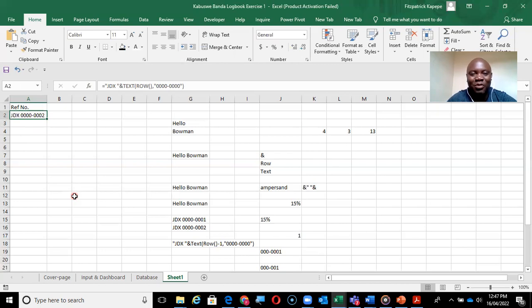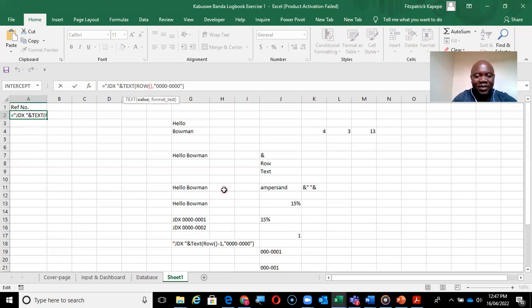So how do you cure this problem? After the closing bracket of the row function, just after that there, type -1. In the formula bar, right? Yes, in the formula bar.